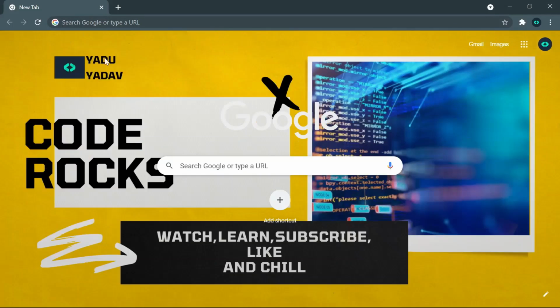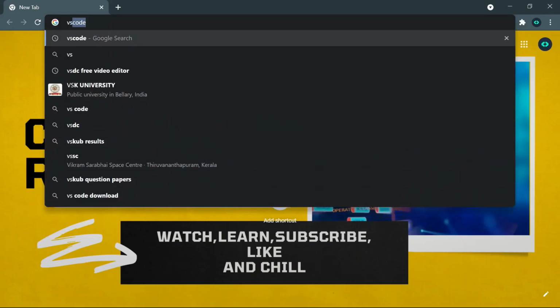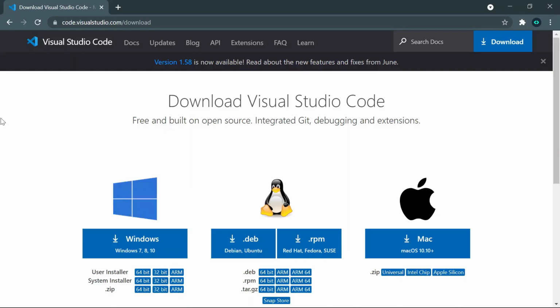For using it, we'll have to open up a code editor. The best code editor that I find would be VS Code. You can go and download it using the link in the description. Just download Visual Studio Code on whatever operating system you are, Windows, Linux, or Mac.